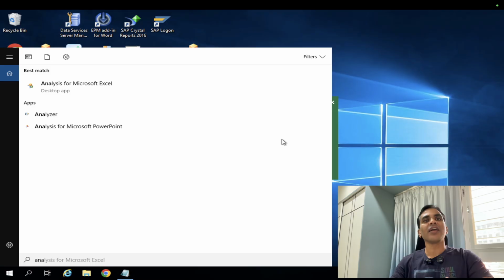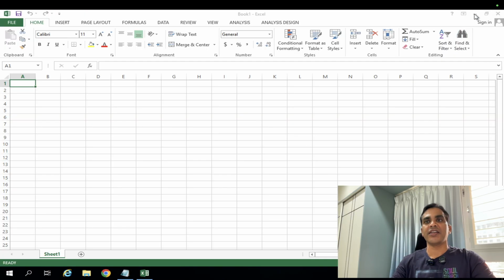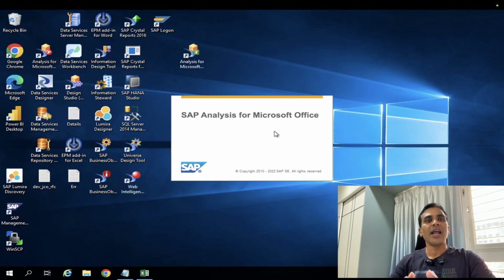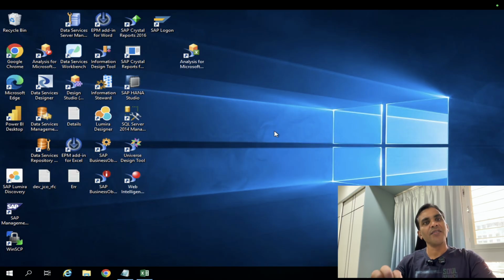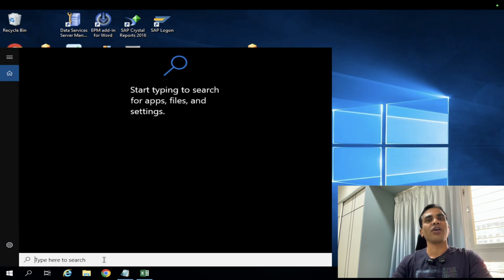Before clicking to open it, I will tell you the process to install it. This is simple software. You will get it from the SAP website, and I will share the link in the comments of this video. Once you install it, the icon will automatically appear over here, or you can go here and search for the tool Analysis for Office.